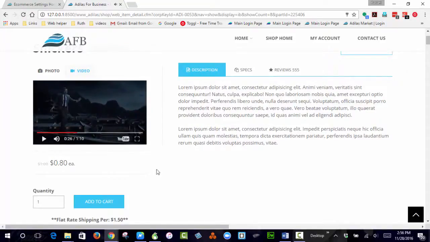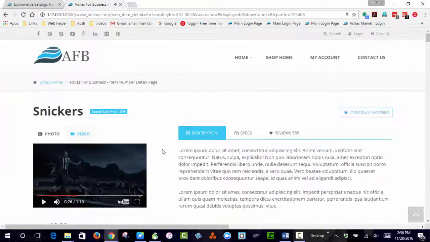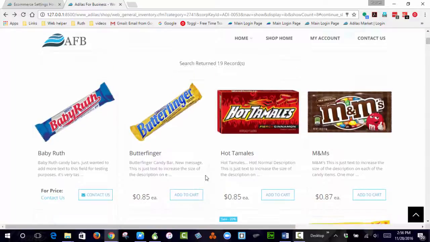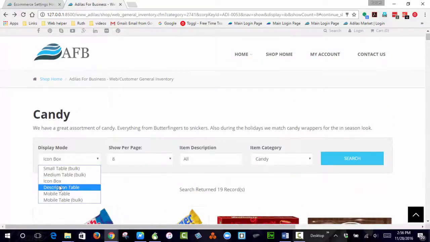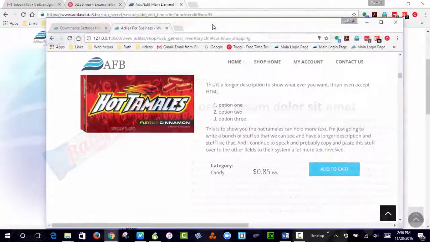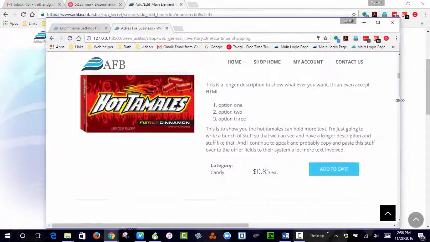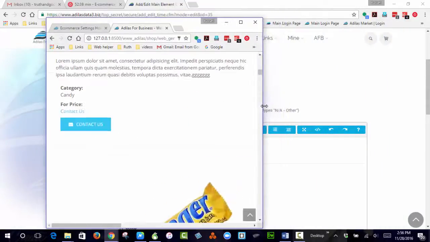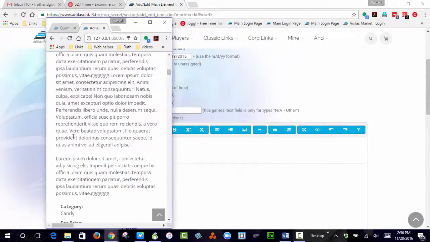For the sake of time, we won't watch it. So let's go back and show you a display option really quickly. This one's really nice. These are all responsive as well, so you can change them and they'll shrink down to your phone size view.